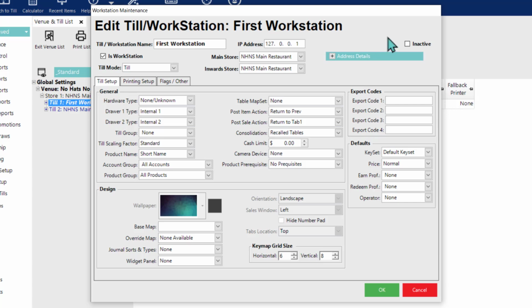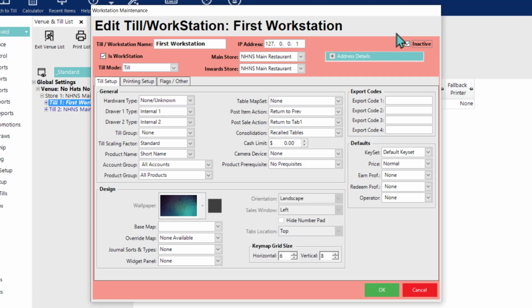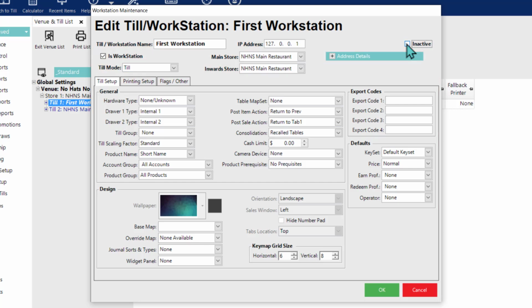Cool. Over on the far right here, we've got this inactive flag, and this can be used to temporarily make a workstation inactive, meaning that it cannot be used, although it will still show in reports, but it won't be able to be used, and we can see it'll take on this lovely salmon color here.